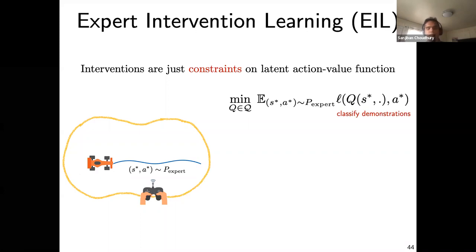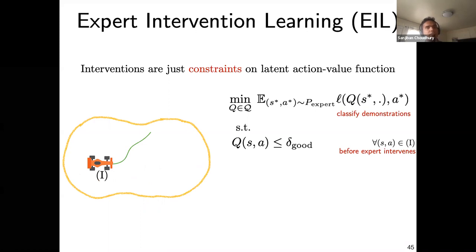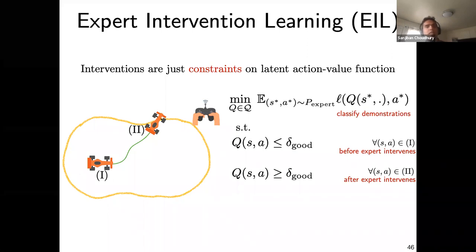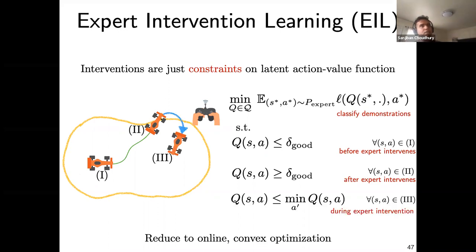Okay. Now, as the robot is executing its policy, we are going to end up with three types of constraints on this function Q. At stage one, when the human is not intervening, we can positively say that all the Q values are below a threshold delta. At stage two, when the human takes over, something bad must have happened, right? So then we can at least say that the Q values crossed that threshold. And finally, stage three, as the human drives the robot back, we can say that each of the intervention actions are locally optimal. So putting all of these constraints together, we end up with this streaming constraint optimization problem that we can solve in an efficient online manner to update our Q values.